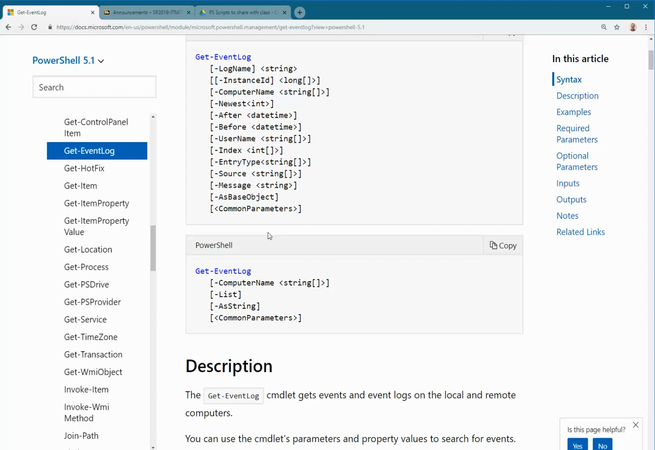So for kicks, let's run get event log. Someone give me one parameter on the bottom that doesn't exist on the one on the top. There are some of those parameters that are only used in one spot. Give me one that's only used in one spot from the bottom one. What's that? Oh, list? Okay, good. So I'm going to try using get event log with the list parameter then.